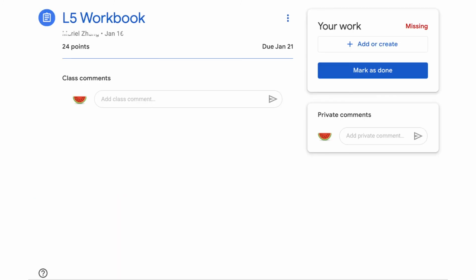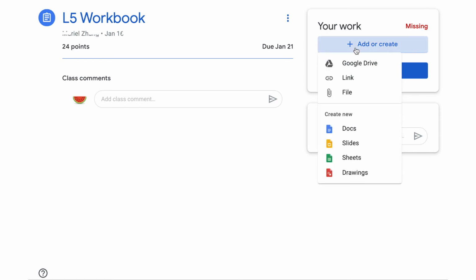Select the assignment on Classroom you would like to submit work for. If done correctly, your screen should look something like this. You can submit your work in the location that is labeled Your Work in the upper right-hand corner. Click the plus Add or Create button to attach documents like PDFs or Google Docs.